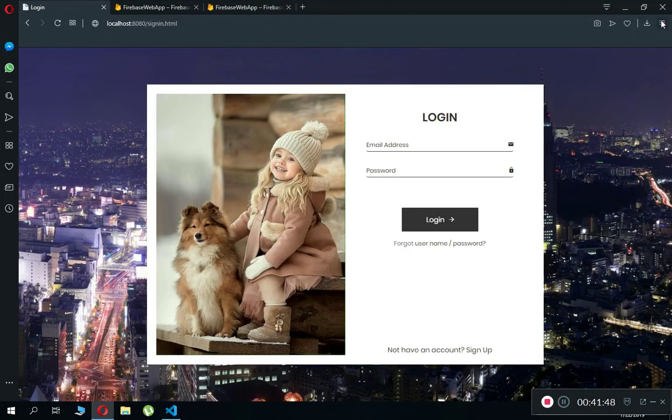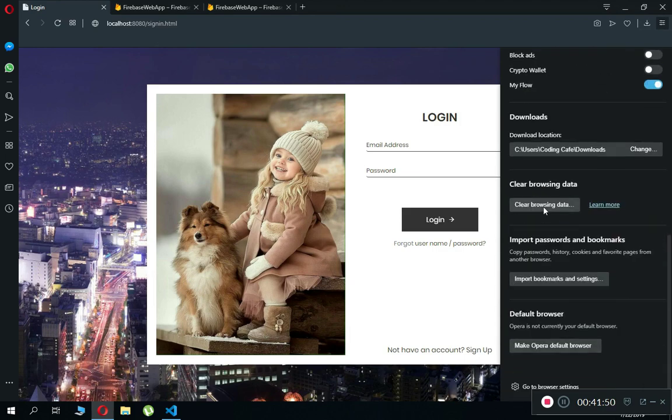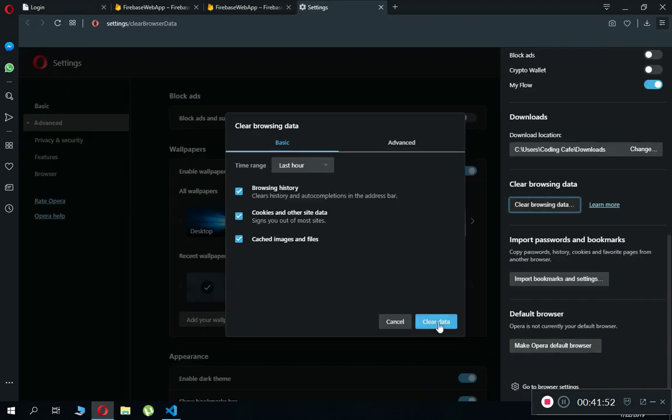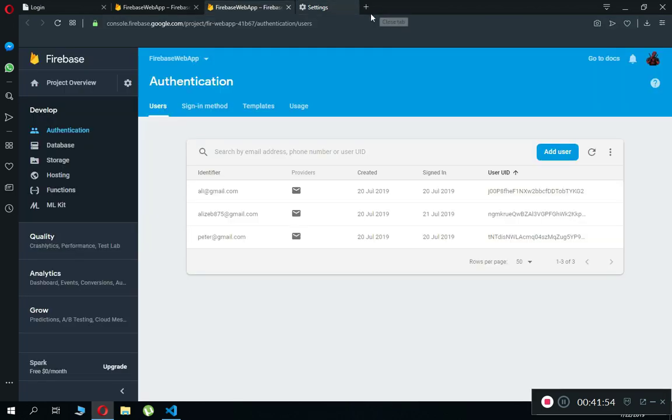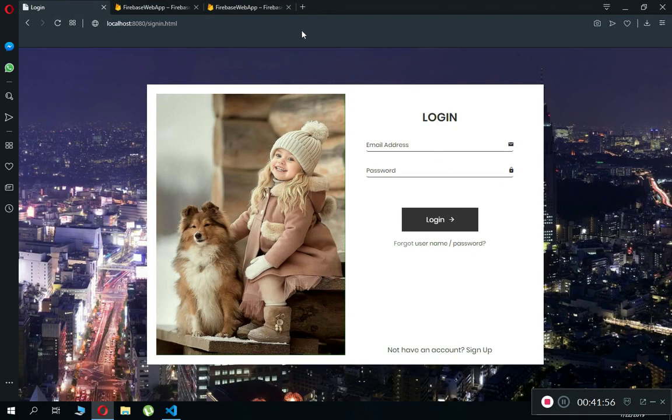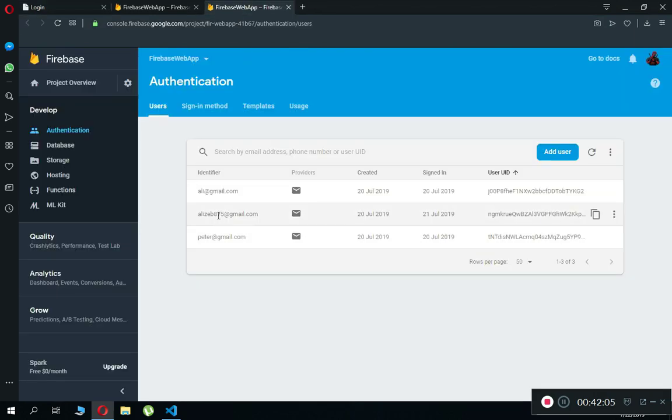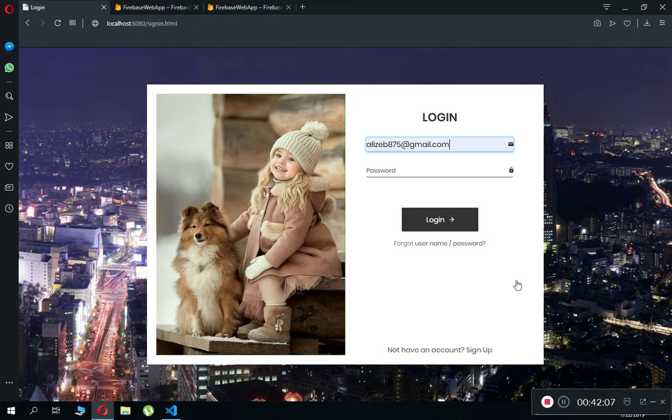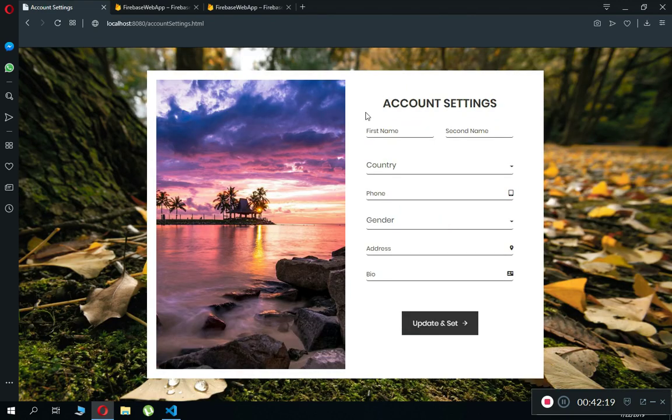Let's just, before testing, clear the browsing data so that we can test the app successfully without any error. So I'm going to type my email, which is by the way this one. Okay, and no data exists, so the app must send us to the account settings page. So let's just click here and here you can see it sends us to the account settings page.